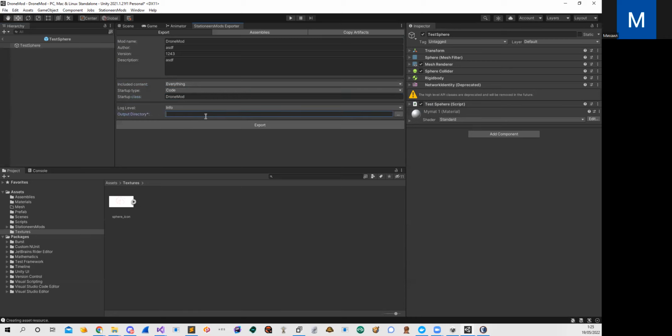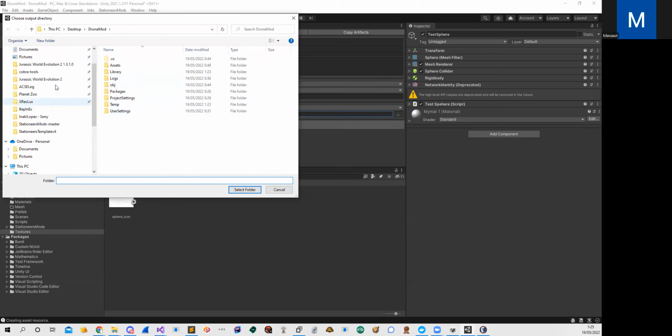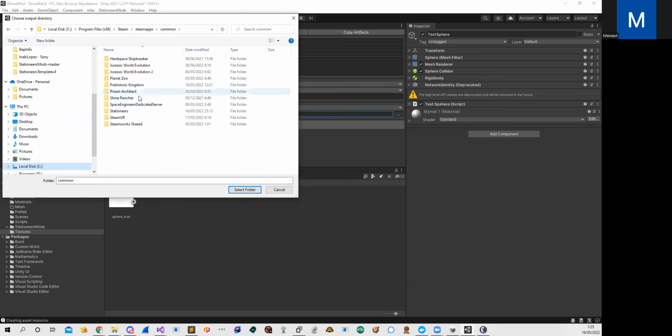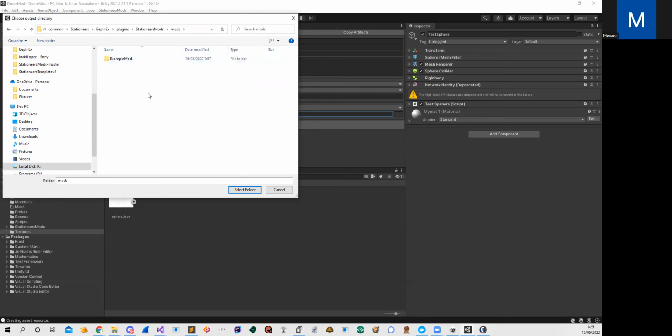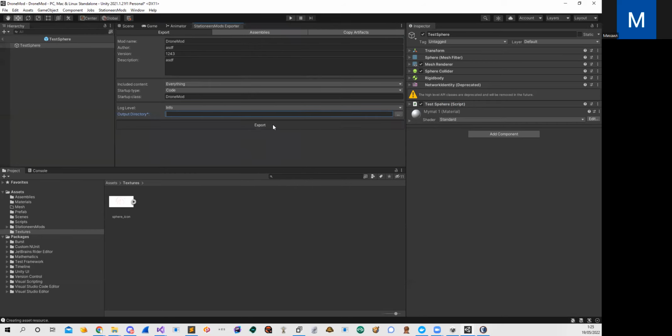And then the output of this is going to be, you can actually export directly into the game folder. So this is not going to be here. This is going to be your Stationeers game, BepInEx, plugins, Stationeers mods. That's it. That's where you want to go, right? And then you click export.